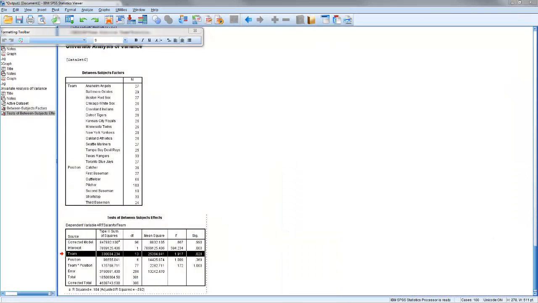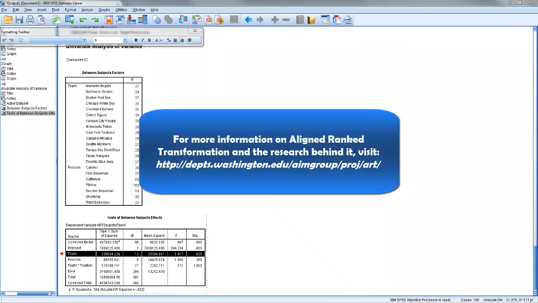Using aligned rank transform and ARTool is as simple as that. We hope that this guide has been helpful to you. If it has, please share it with your friends and colleagues so that we can spread knowledge about using aligned rank transform. If you're interested in learning about using ART to run a mixed model ANOVA on non-parametric data, please see part 2 of this video series.